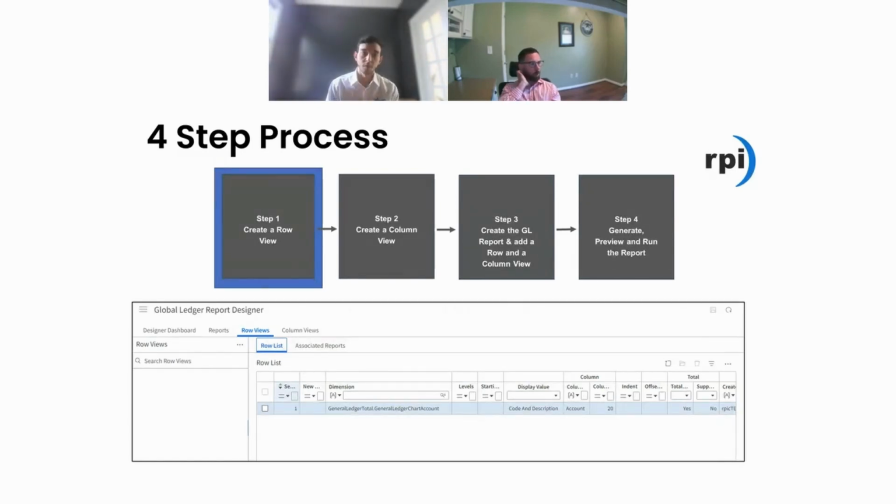Todd, are we limited to just one row on the report? Yeah, great question. You will only need to create one row view per report. However, you can have multiple dimensions, or multiple columns so to say, within your row view. So if I wanted to break out my cost center and my chart of accounts, I could go ahead and do that on my row view.